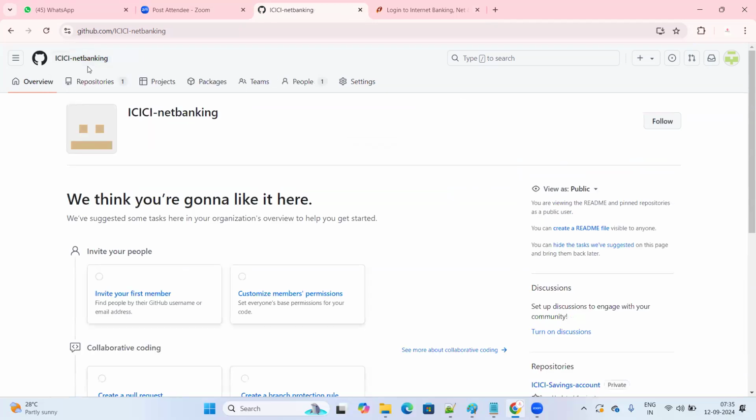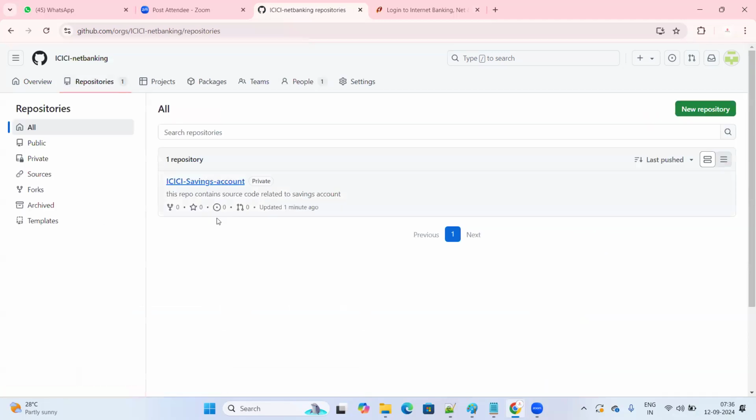I'm going back to the organization. Earlier, this organization, ICICI Net Banking, didn't have any repositories. Now I have only one repository, which is called ICICI Savings Account. And you can also see the description here: this repo contains the source code related to the savings account.